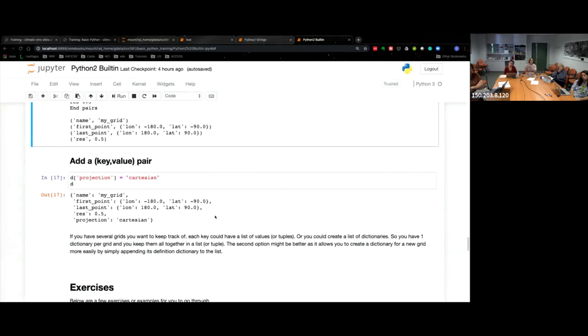I would say the second way, where you have a unitary dictionary that you put in a list, is a lot more flexible. Usually doing a list of dictionaries is a lot more flexible than the other way around.